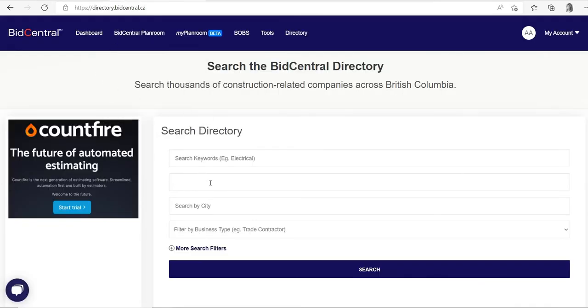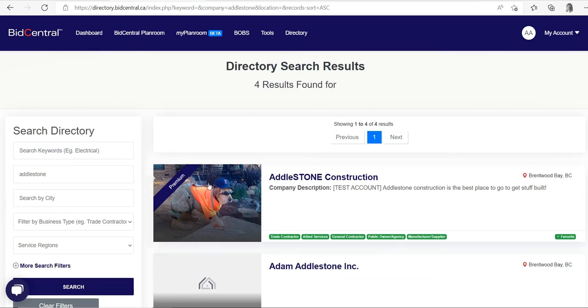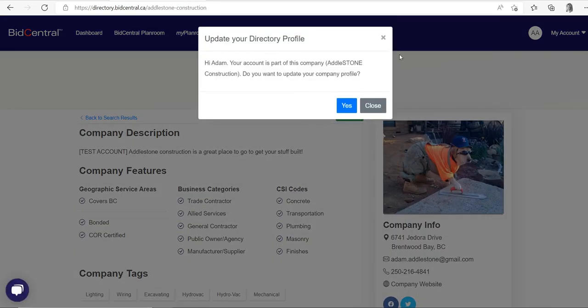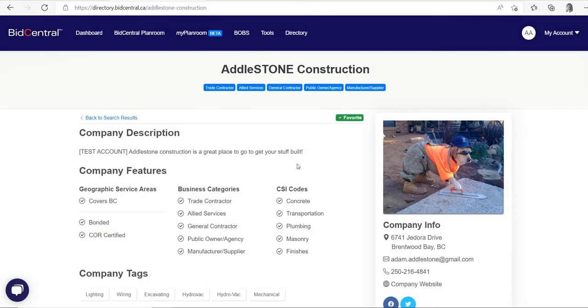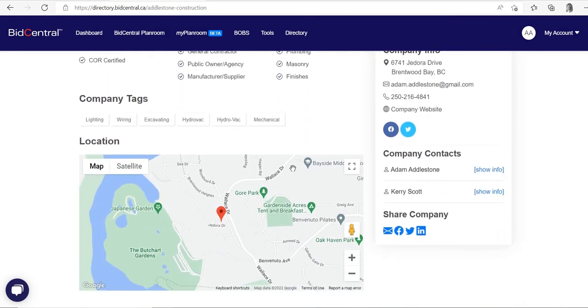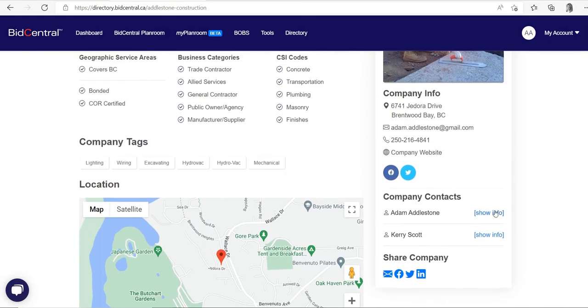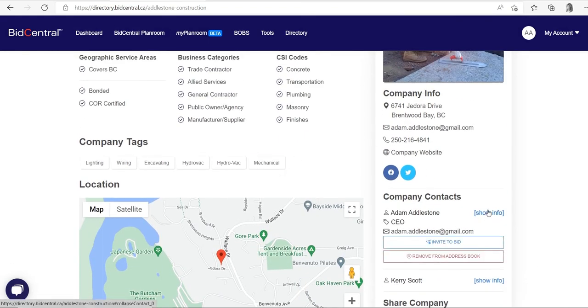So let's search for Adelston Construction. There's your company listing. You can see all the information here. When I click in, you'll be able to get the full profile listing. And if you like, you can click on Show Info for more features, such as being able to add to your address book, and also a new feature that we'll be discussing next time, which is Invite to Bid.